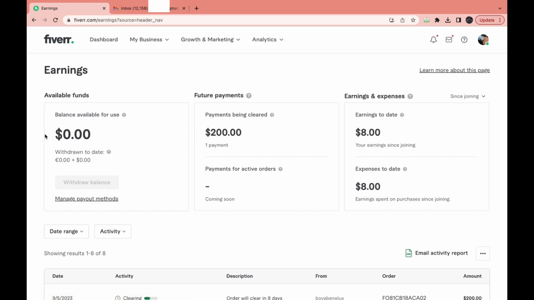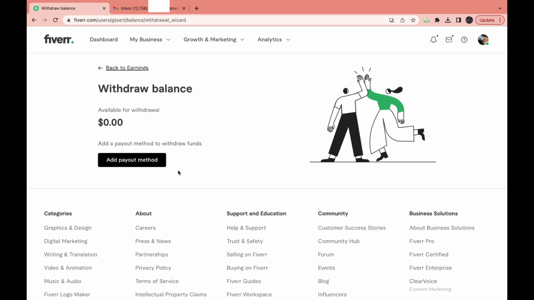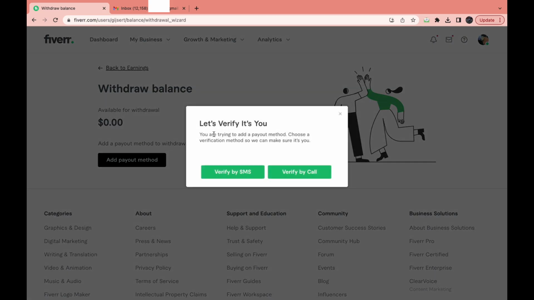Here you can see the money that is available, that is being cleared, and that you have earned. Under the money that is available, you can see manage payout methods. So when you click on that, you will come here and you can see add payout method. So click on it. Then they need to verify that it's you so that no one is trying to get your money. So click on verify by SMS or by call.